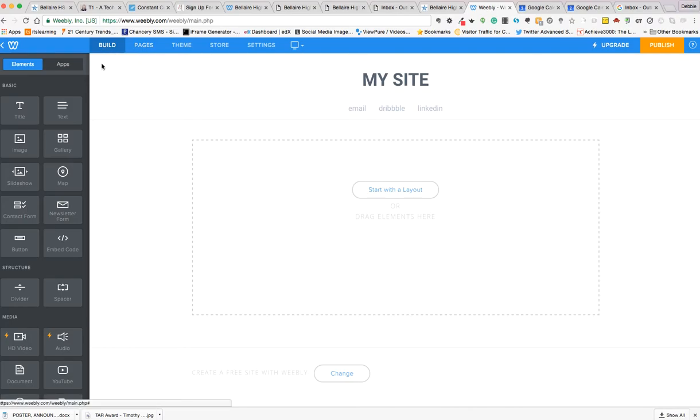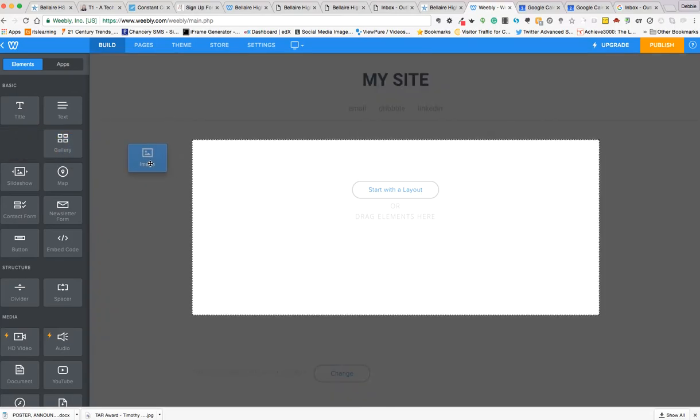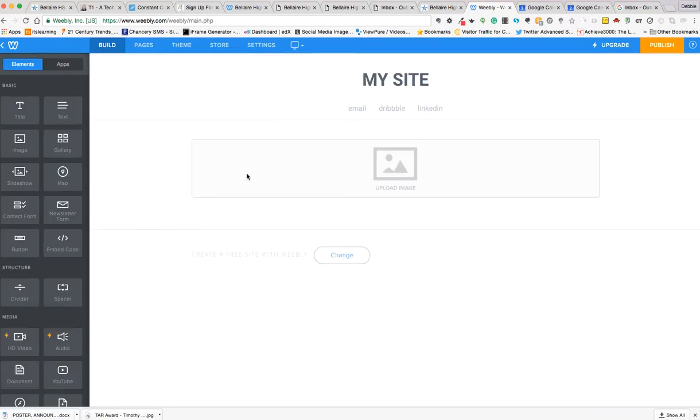When you're on build, that means you have these basic elements over here on the left and you're adding them into your screen. So if this is your home page and you want an image, you come over to the left and you grab the image icon and you drag and drop it onto your page.